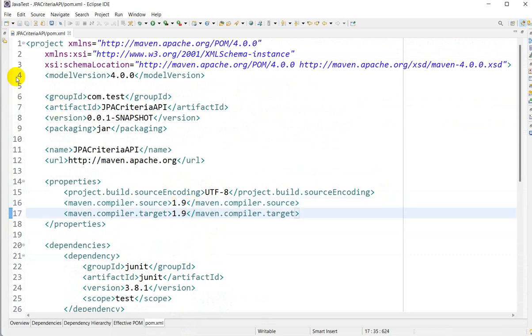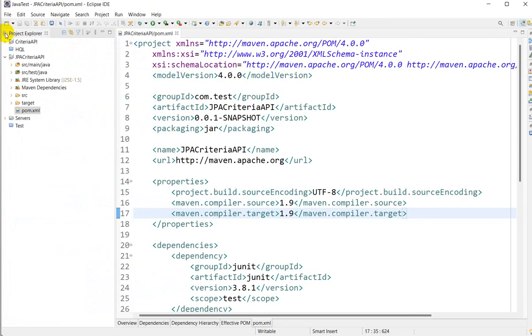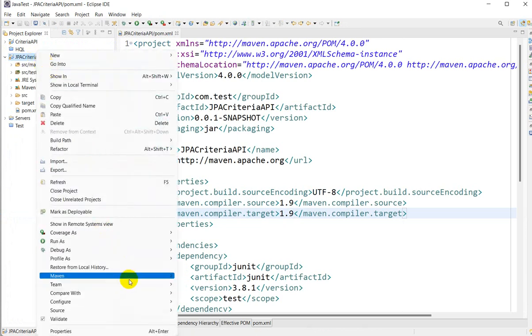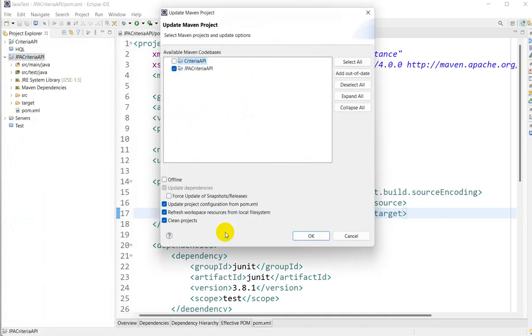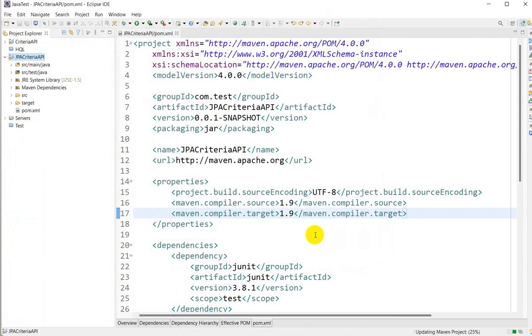Let's save this, and after saving that, right click on this JPA Criteria API project. After right clicking, go to Maven, and here in Maven you have to do Update Project and click on OK. So the project will be updated, and here you can see the version is coming 9.